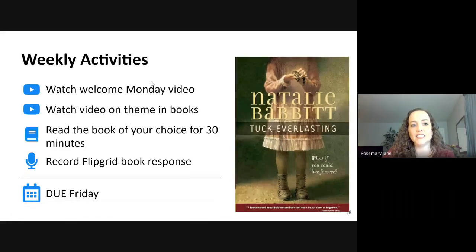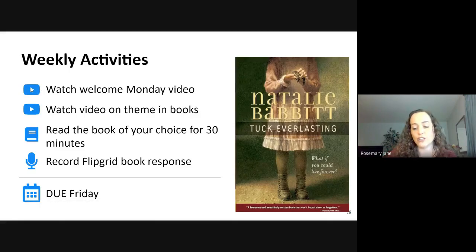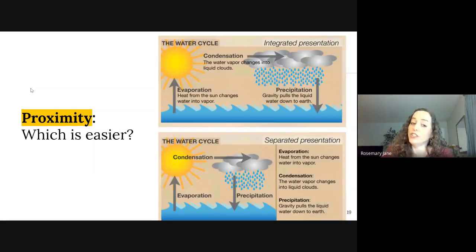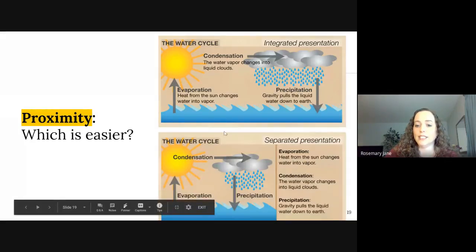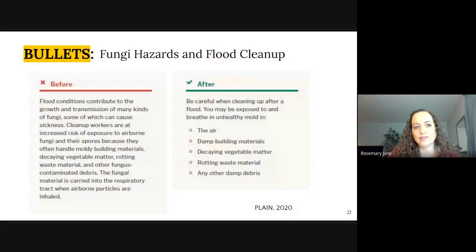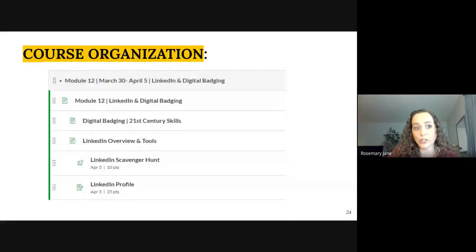And this type of alignment with your weekly activities, if you add your visuals and you add some symbols, I would recommend these be clickable images straight to your content. That's a great example. So I'm not going to share this whole presentation with you, but for proximity, we're looking at the comparison between the integrated presentation and separated presentation. All right, so this is a fantastic resource for you.